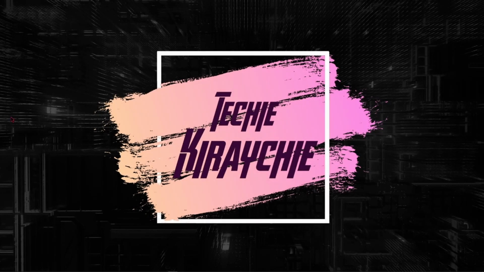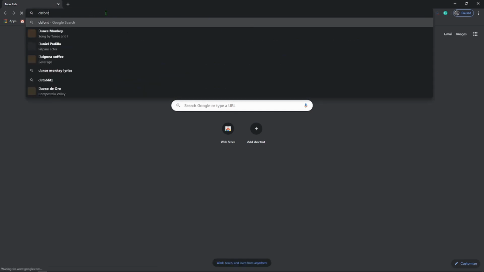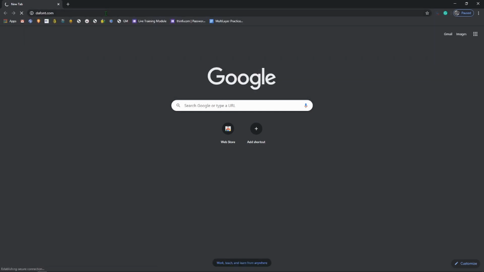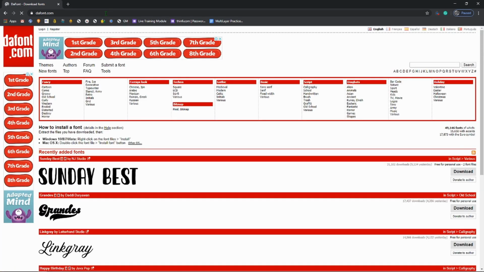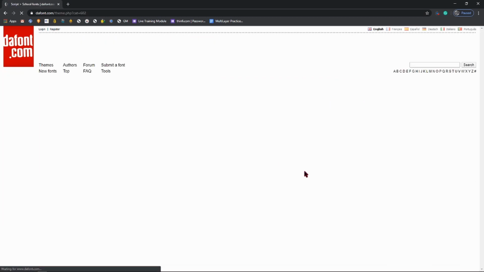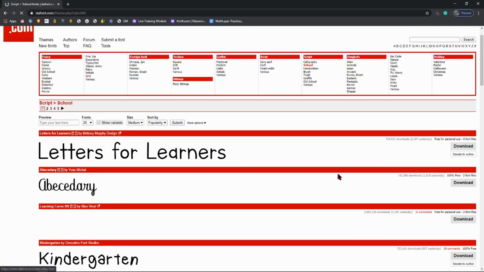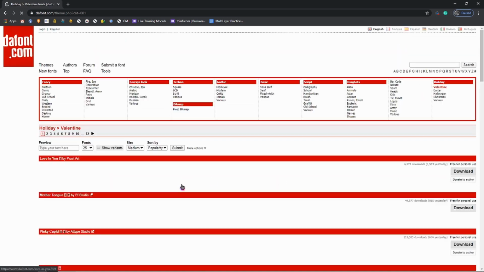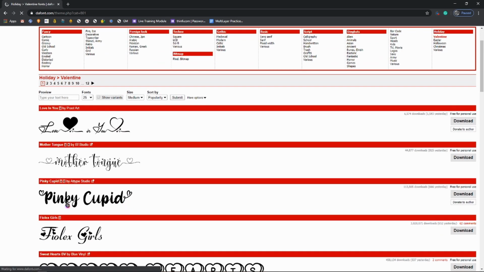First, open your browser and go to thefont.com. Go on and select the font you like. Let's say you want this one. There's a download button on the right side. Click it and it will download automatically.